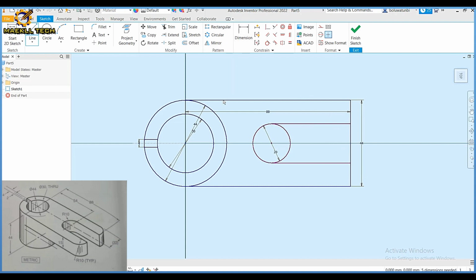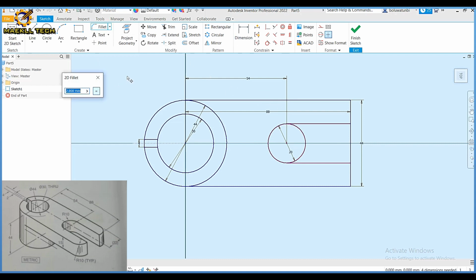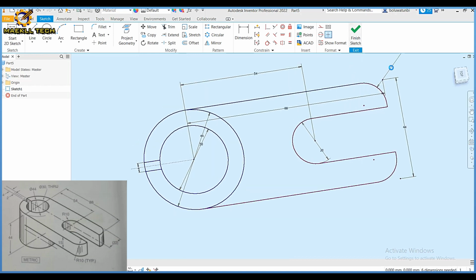Using my dimension from the center of this circle to the center of this, the distance here is 54. Enter. Then picking my fillet of radius 10. All right, I'm going to this edge to this edge, this edge to this edge. Using my trim command, I will trim this and this. Then Escape. I think I'm good to go. Then finish sketch.